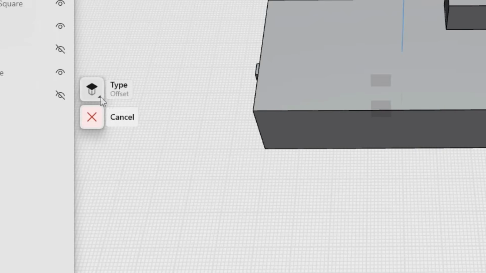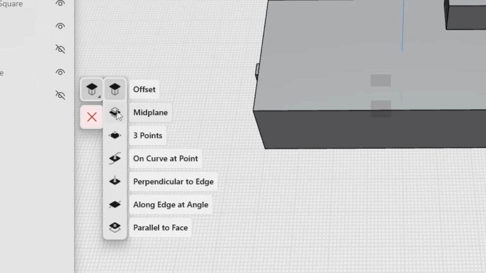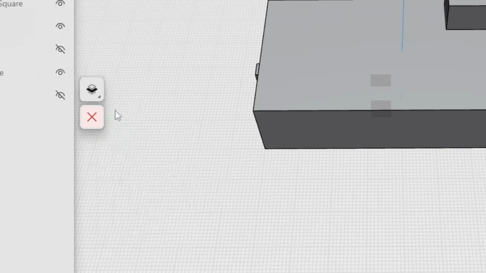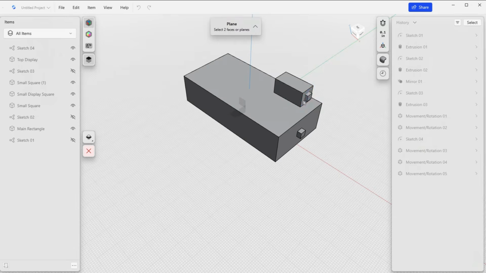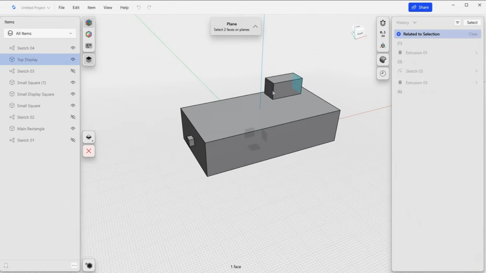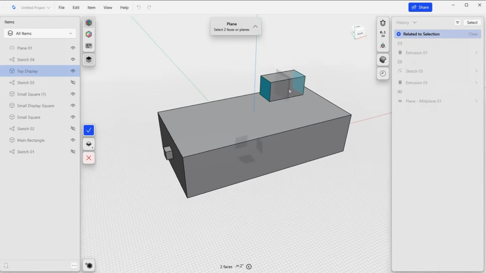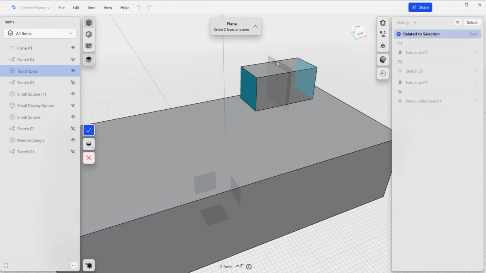We want to find the center point between two faces, so we'll select mid-plane right here. Okay, so now select this face here, and now you don't need to hold down shift or control or anything. You just need to select the second face. So let's select this face now here. To use this construction plane, you just need to select two faces essentially. And notice that when we do that, a construction plane shows up right in the center here.